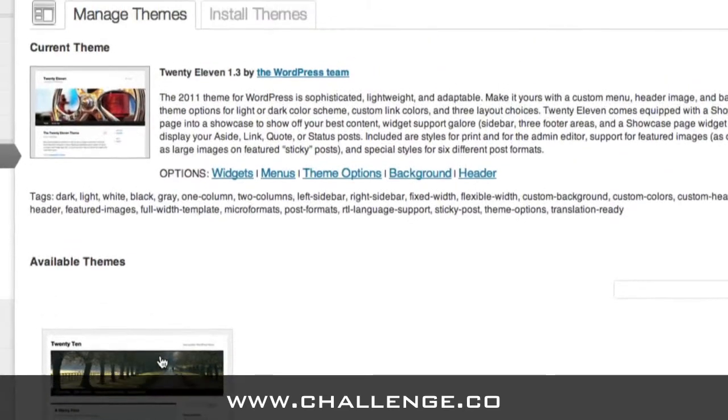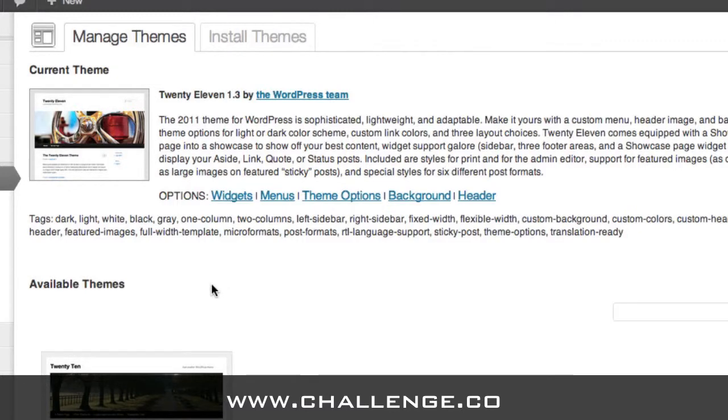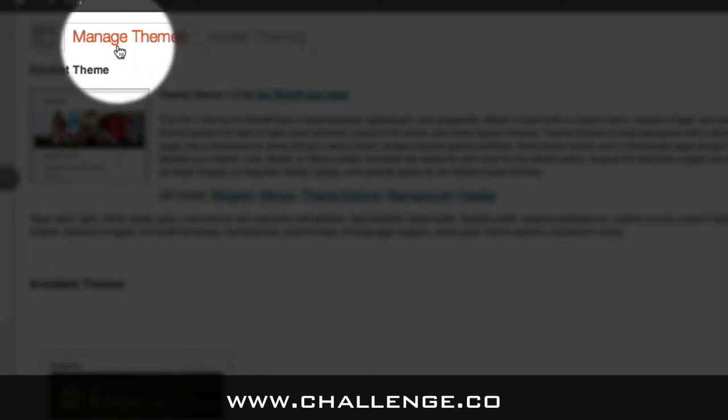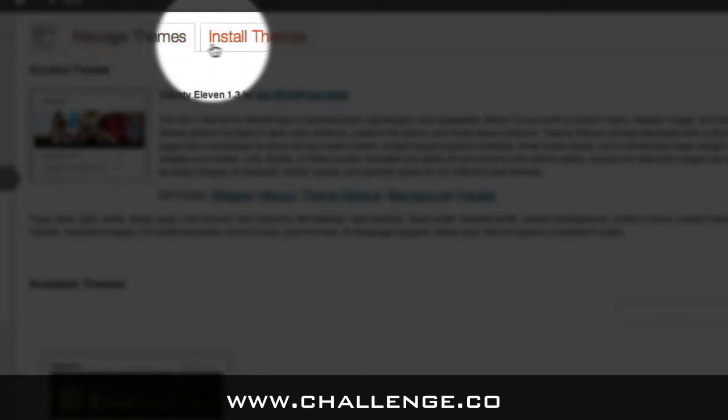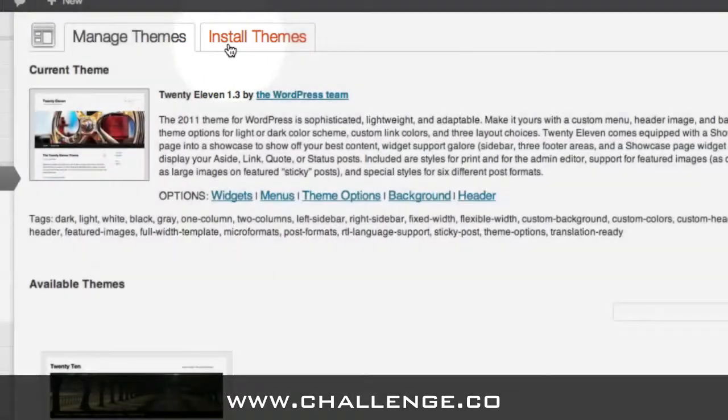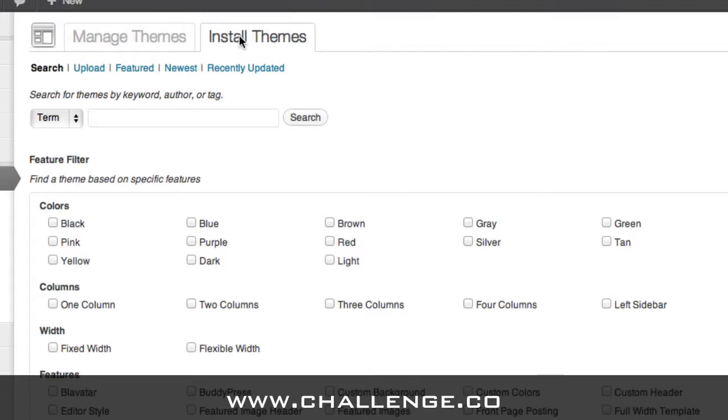I want to have a little browse around the different themes that are available to us. WordPress makes it really easy. At the top you'll see there are 2 tabs: Manage Themes, which are the ones that we have installed, and Install Themes, where we can go and browse for different themes. If you click on Install Themes, you'll see we get some options. At the top there are a few links: Search and Upload. You might have got a theme from a different website and stored it on your computer, in which case you can upload it. Then we've got Featured, the ones featured by the WordPress team, Newest, which obviously are the newest, and Recently Updated.